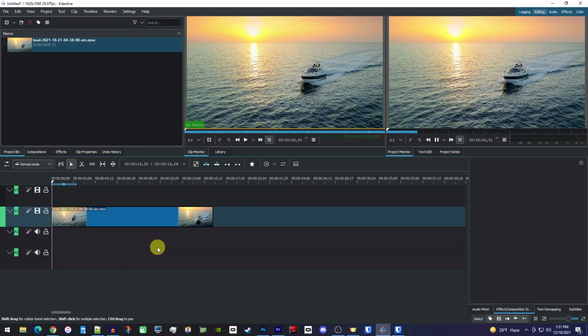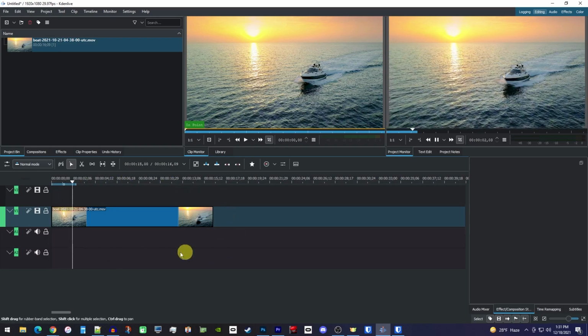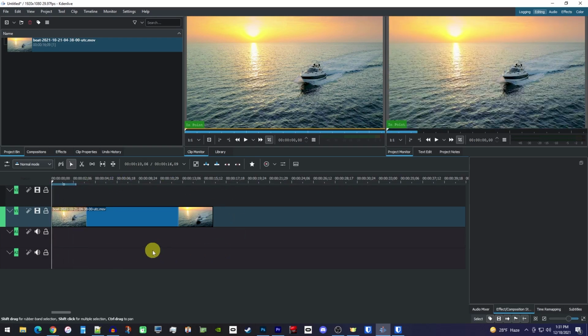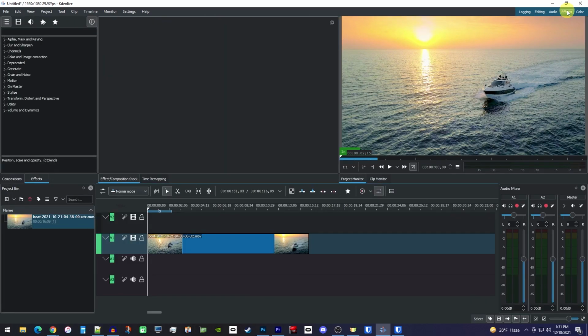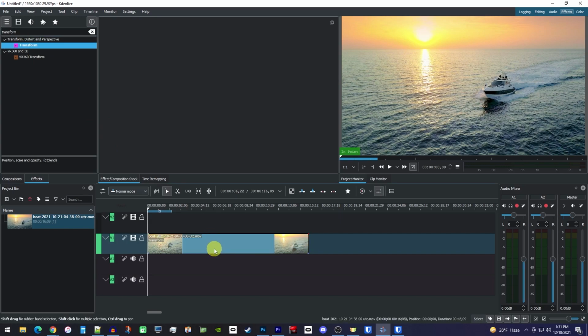Okay, to get started, I just added a clip to my timeline, and I'd like to zoom into this boat. Let's begin by going up to the Effects tab, which is located in the top right corner of the screen. This will open up this panel over here, so next, type Transform into the search box. Then drag the Transform effect onto the clip you'd like to add your zoom to.